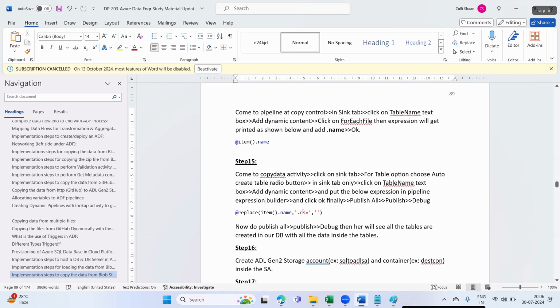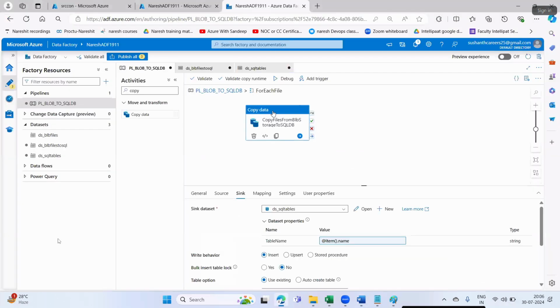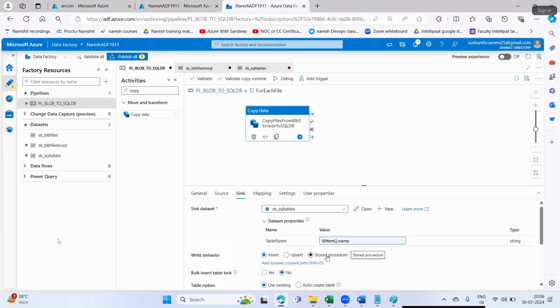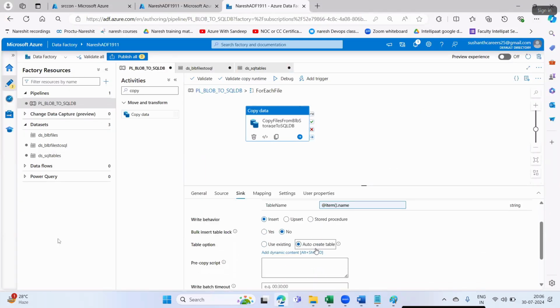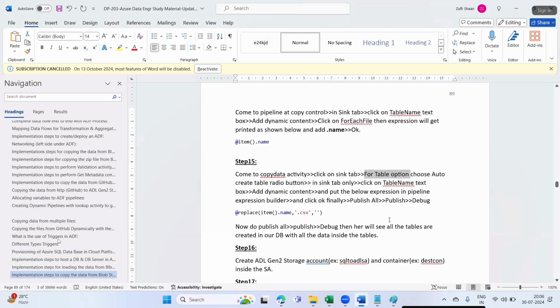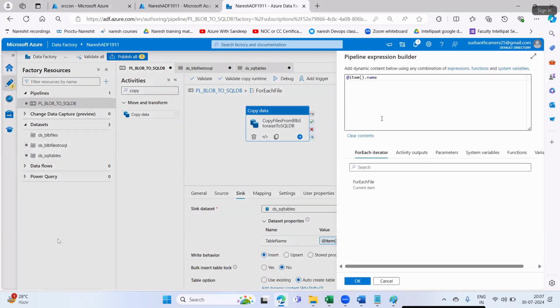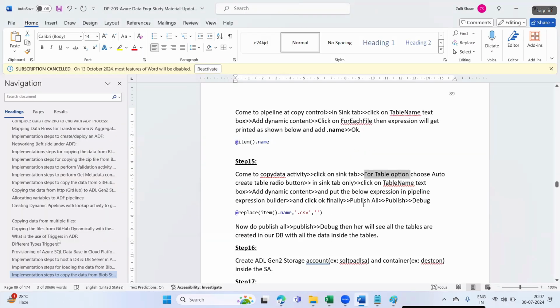To remove those extensions from the database tables, in the copy activity, click on the sink tab. For table option, choose auto create table. Then we'll dynamically pass the complete table name. Click on the table name text box, add dynamic content, and I replace this with this one. Put the below expression in the expression builder and click on OK finally.